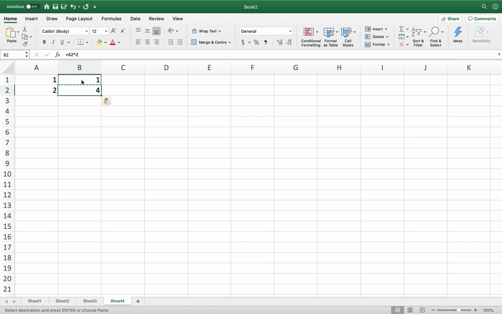So what it's done is it has pasted the formula that I'm squaring the number to the left, if that makes sense. I can copy and paste formulas. B1 was square the number to the left of me. So when I pasted B1 down, it's squaring the number beside it, to the left of it.